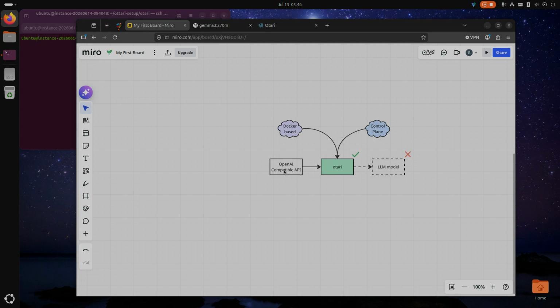As we understand, Otari acts as a control plane proxy before a request lands with the LLM adapter. So the first goal is to install Ollama and download a small large language model. We'll visit ollama.com, download, and copy the command to install Ollama. And this everyone can follow. It's a simple Google step there.